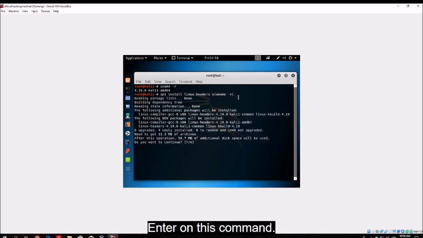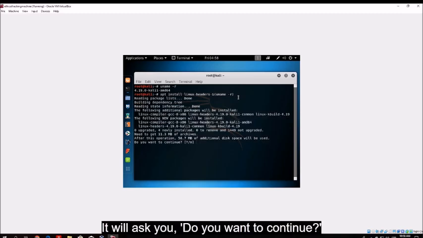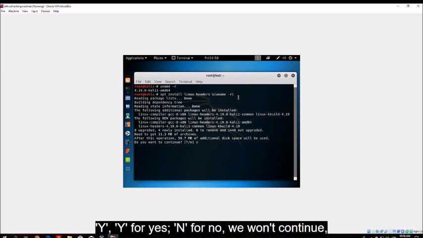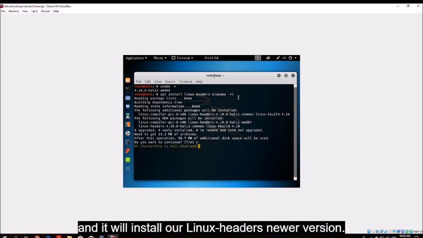So just hit enter on this command. It will ask you, do you want to continue? We want to type Y for yes, and N for no. We want to continue, and it will install our newer version of the Linux headers.